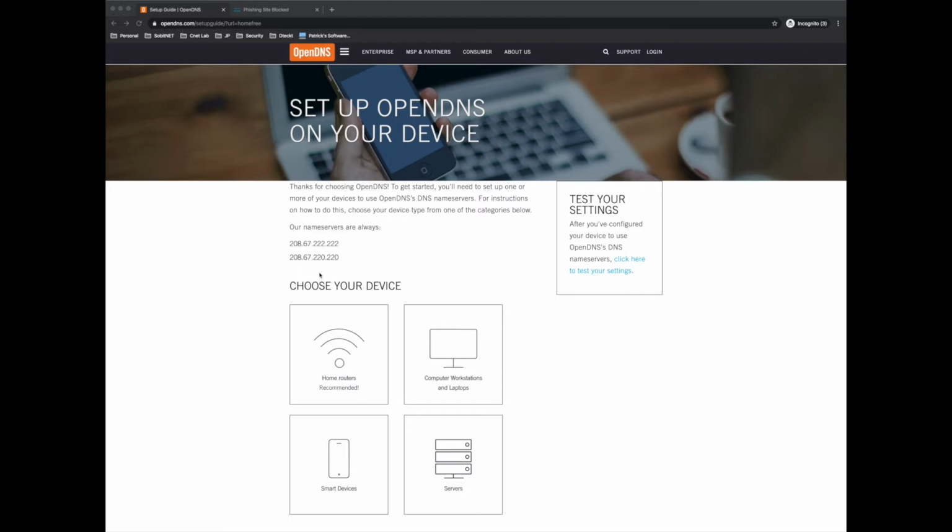On the setup screen, we have the two name servers that OpenDNS publishes. So really, the short version of the setup is you're just changing your DNS settings to use these name servers. These two addresses are what's called Anycast addresses. So it's not just two servers. They actually have data centers all over the world resolving, so it'll be a very quick response regardless of where you are.